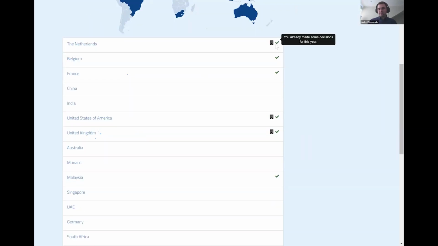Along the right-hand side, if there is a green check mark, all that means is that you've made a decision within this country, whether it's entering or exiting that market. If you see the little building icon, that means you were based in that market in the previous year. But again, this will only be more important after the first round of calculation.